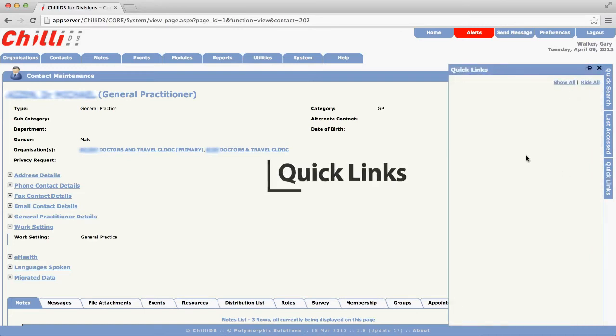Quick links are where you can define a series of links that you maybe link off to, so perhaps key information sources like eHealth.gov.au or those sorts of places that you need to go to, perhaps the corporate intranet or the corporate website, any of those or any other business systems that you commonly want to use.